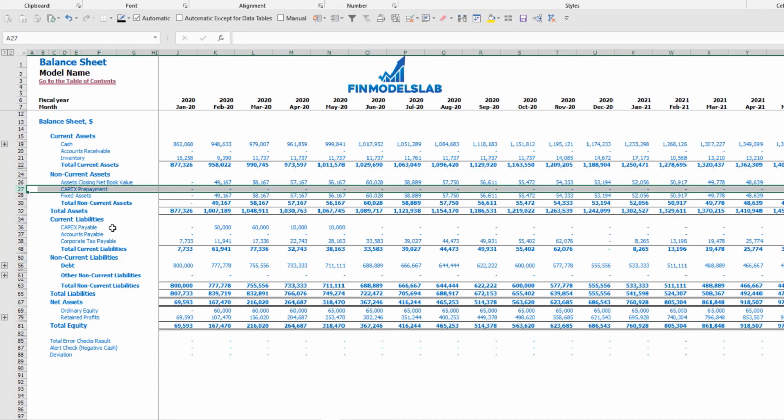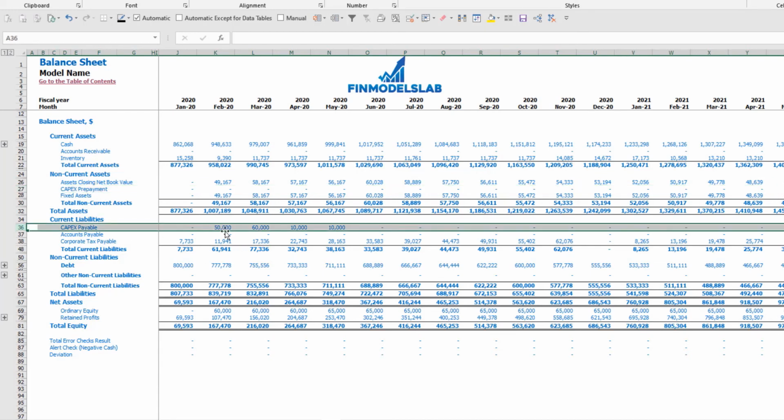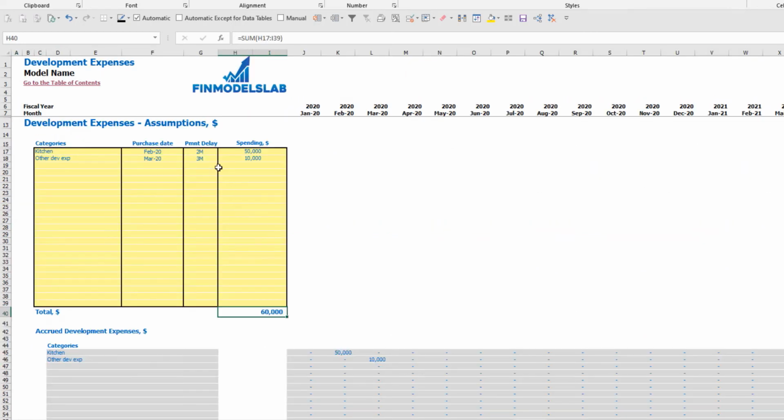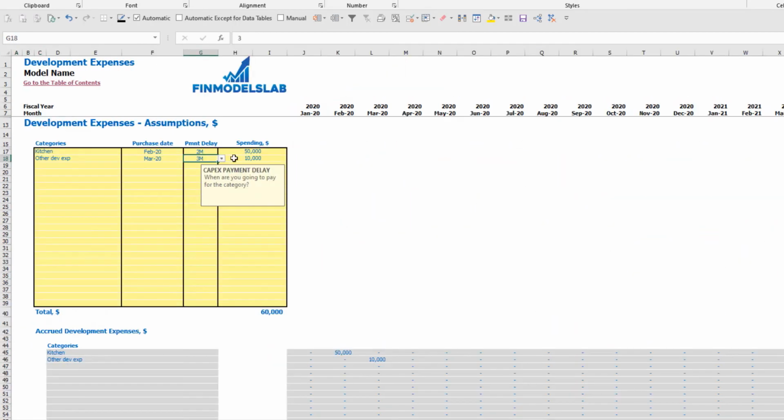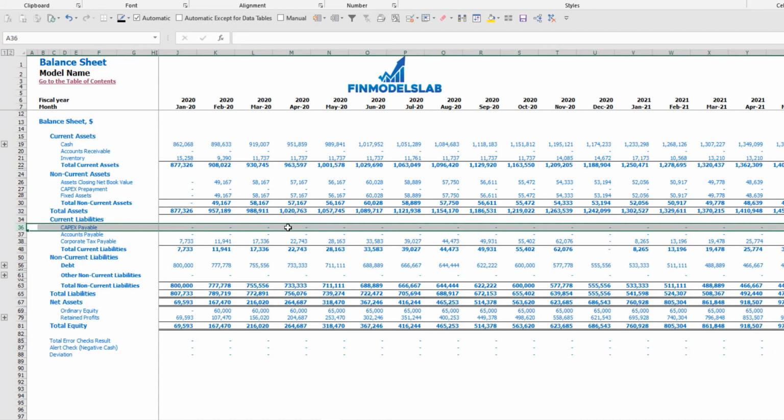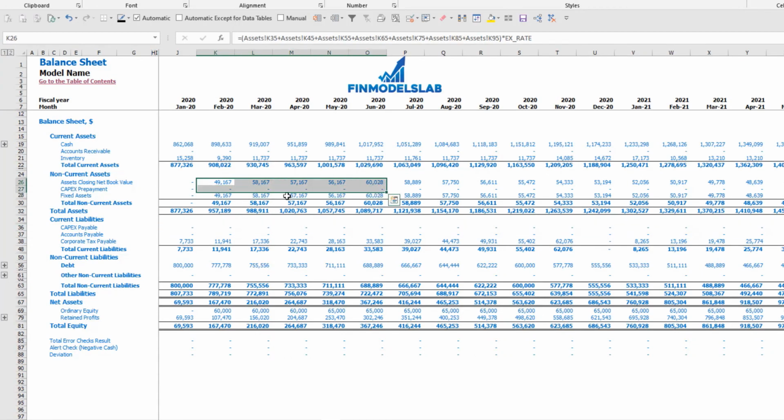In case you prepay these amounts, and if you pay some months after, you will have CAPEX payable. Because we set up 2 and 3 months payment delay, you may see that we have CAPEX payable. I can also remove it here or select 0 months. In this case, CAPEX payable will be 0, but we will have just fixed assets amounts broken down by months.